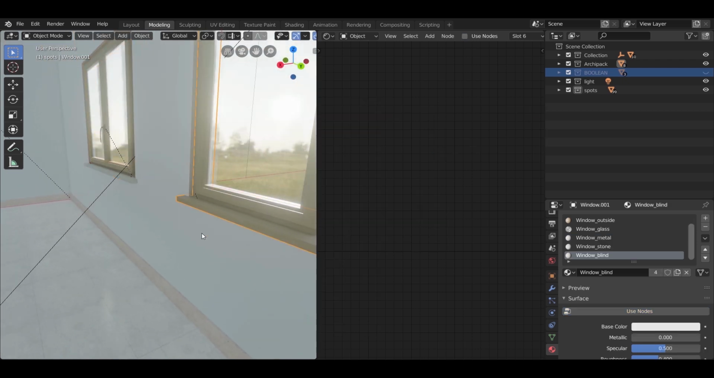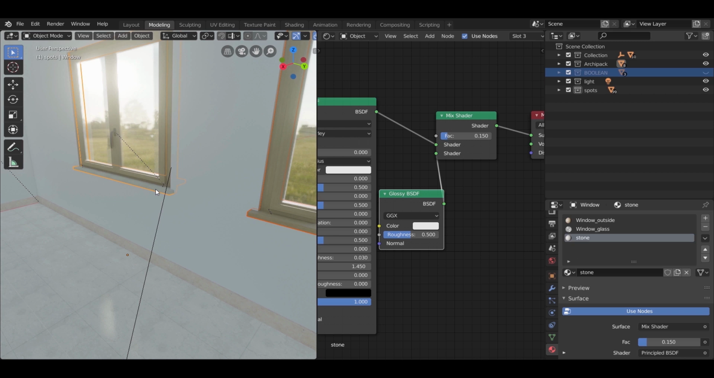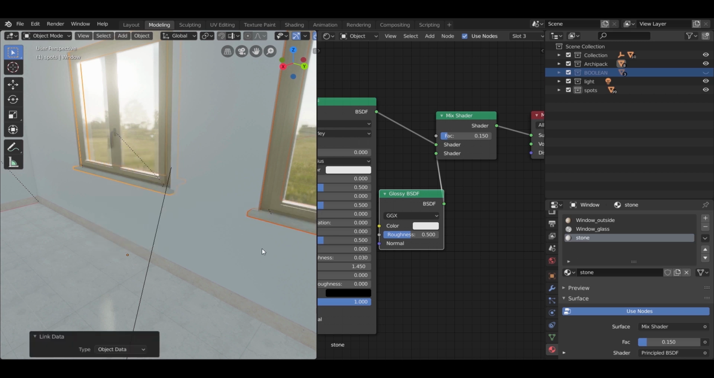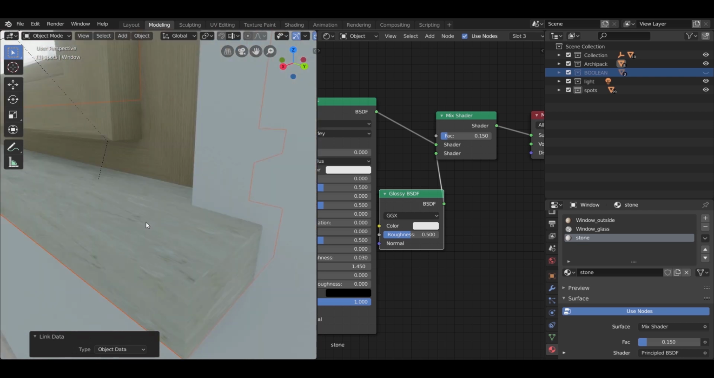After you finished, select the other window, hold Shift and select your previous window, press Ctrl+L and choose Object Data, this will copy the geometry, and that's it for this part, stay tuned for the next one.